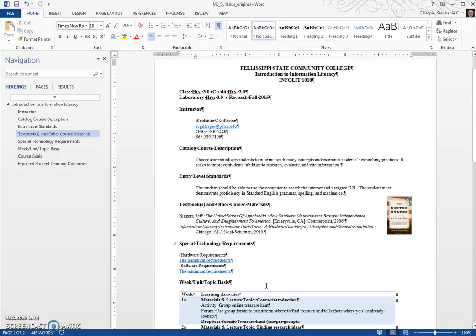All right. Now, when we get to special technology requirements, this is literally a hyphen. Okay? I can tell that this is not accessible. An accessible list would indicate to the students that it's a list. So it'll say list, and then it'll say how many items are on that list. And this is really important for a person who needs a screen reader. In this case, it's only reading hardware requirements. It's not actually reading that it's a list.